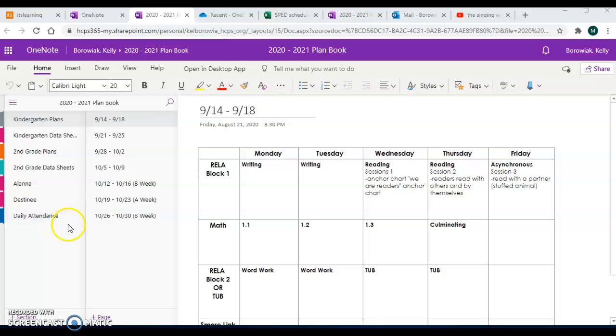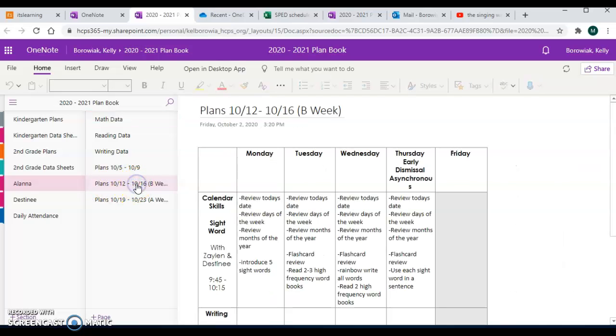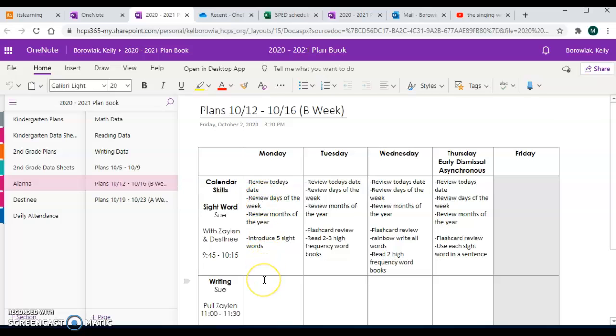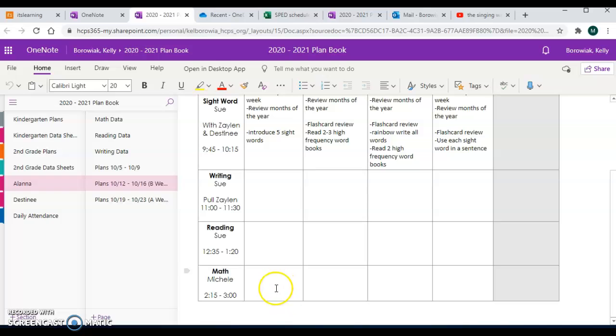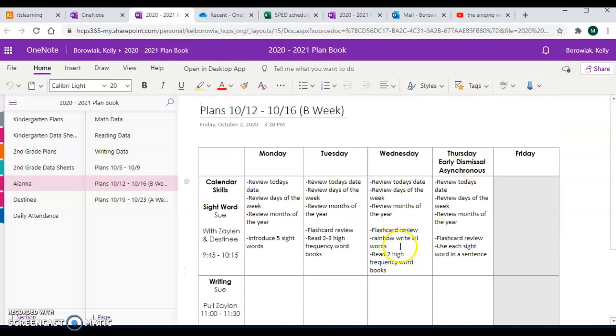So when you come in, you'll just go to Alana's tab. The plans will be here. You would just click on the plans, and everything's going to be listed out right here for you. Everything will be down here for math. It's just not there yet, but it will be. So that's where all the plans will be for the week.